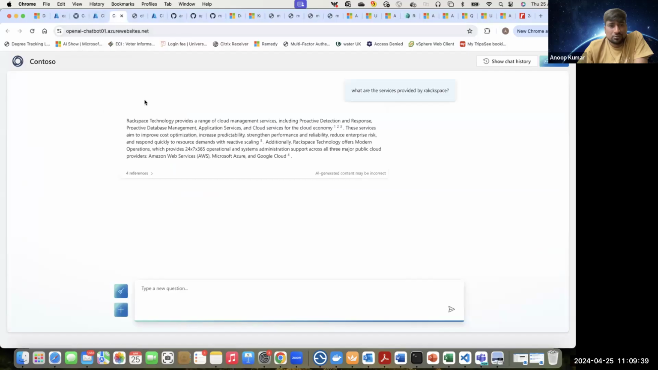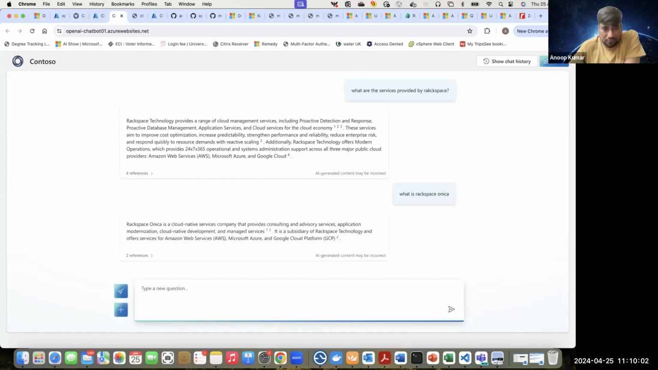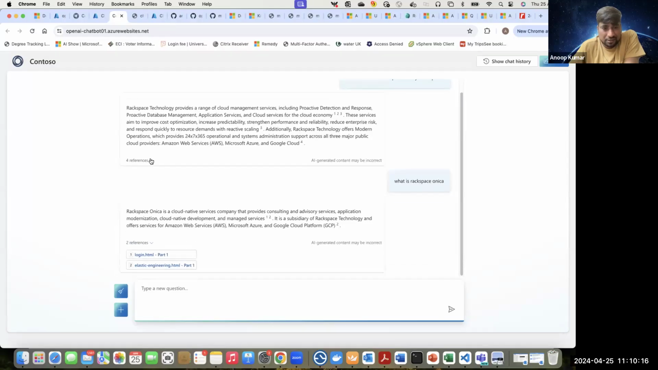And if you want to ask any other question, it should answer all the questions about Rackspace. What is Rackspace Onica? Let me ask this. It provides the information about Rackspace Onica, what services are provided, that it is a subsidiary of Rackspace, and with the reference also. You can see the reference detail is provided here.